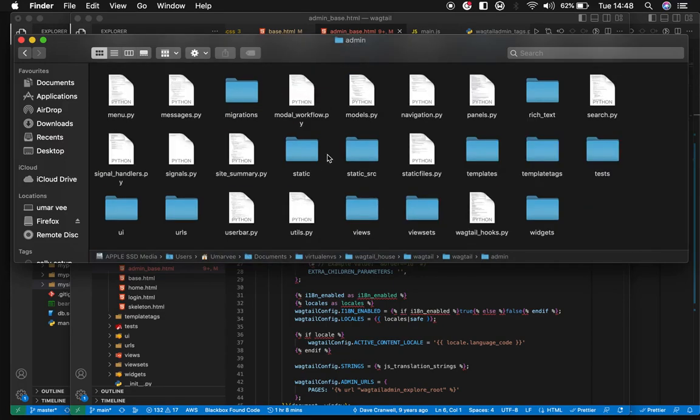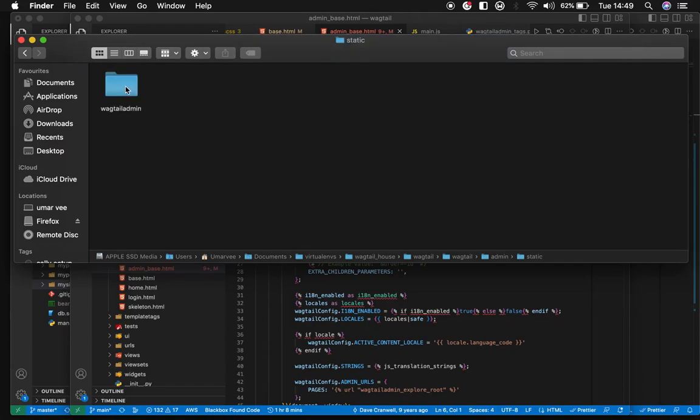So I go into the admin, and here we have the static. Since the Sa11y plugin is mainly pure JavaScript and CSS, we would like to add it to the static files of the Wagtail. So we are now adding it to the static files of the Wagtail admin.